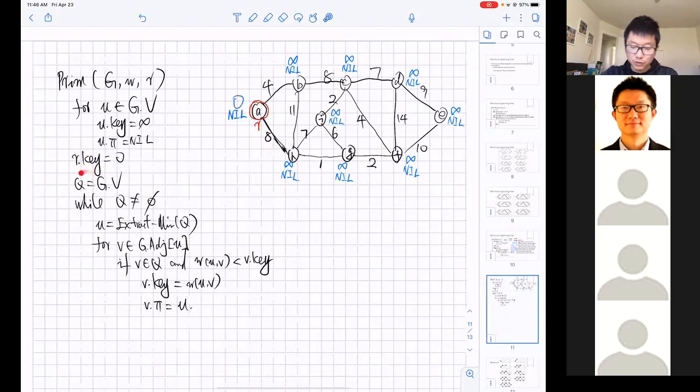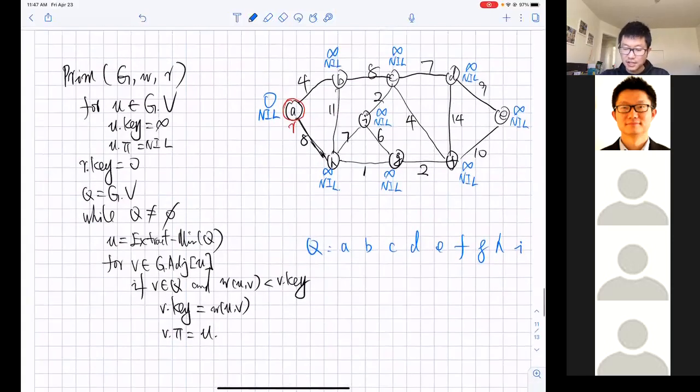Okay, and next we're going to create a priority queue that includes all the nodes in the graph: A, B, C, D, E, F, G, H, I. And to make it clear, I'm going to write down the keys associated with them just below the nodes. So we have a 0 key for A, but for all the other nodes, their keys are just infinity. And this is what we have after this line, and before we enter the while loop.